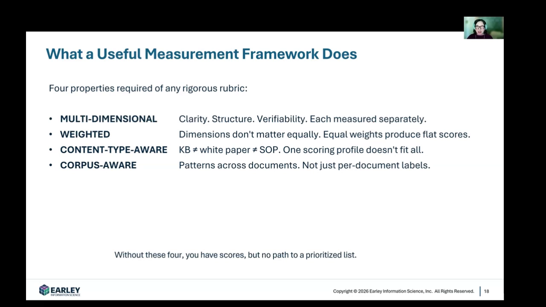It has to be multidimensional. You can't roll them all into one score. They need to be measured separately so you know what to fix. And it has to be weighted. Some dimensions are going to matter more than others, and equal weights produce flat scores. So every document would look the same and nothing rises to the top, and that's the opposite of useful.